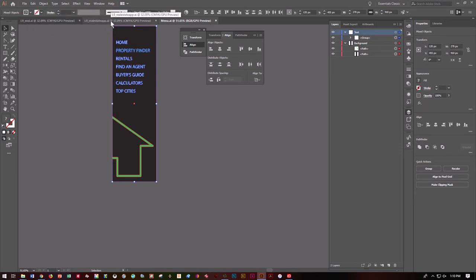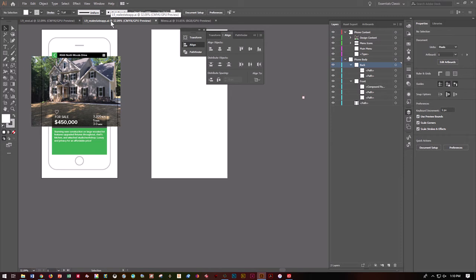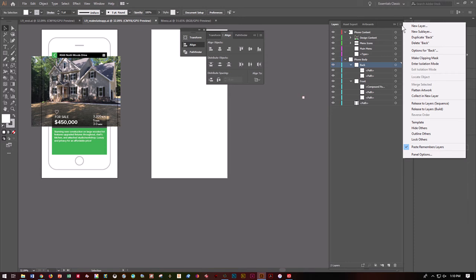Let's go ahead and come over to our Real Estate app. Let's go to our Real Estate app file. Let's go to our Layers. And let's make sure this Paste Remembers Layers section is checked.